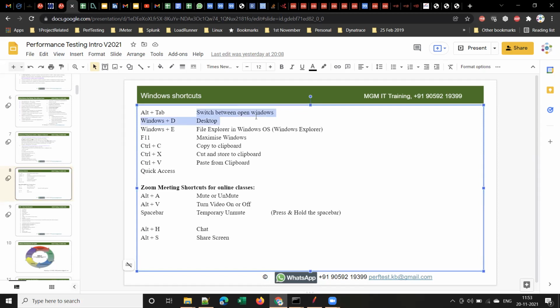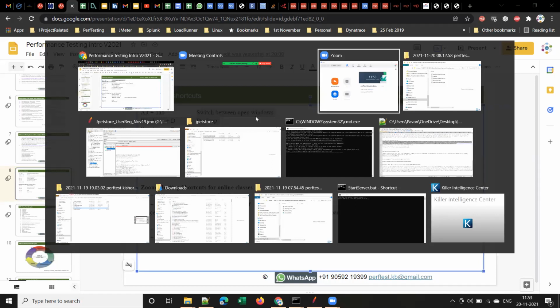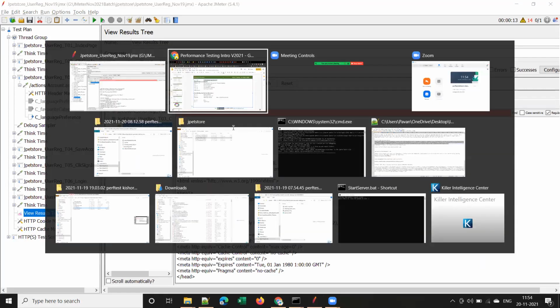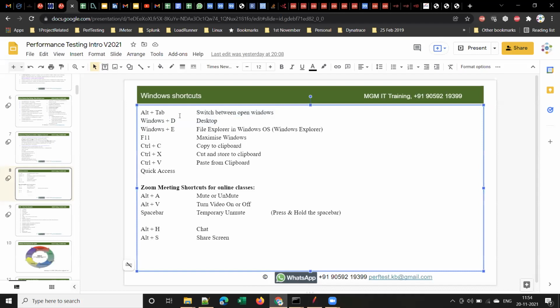I'm using Alt Tab now on my machine. This is how you get the new window, wherein it is showing all the open windows. Suppose I want to switch from Chrome to JMeter. So this is how you switch. Alt Tab is a shortcut to switch between open windows.